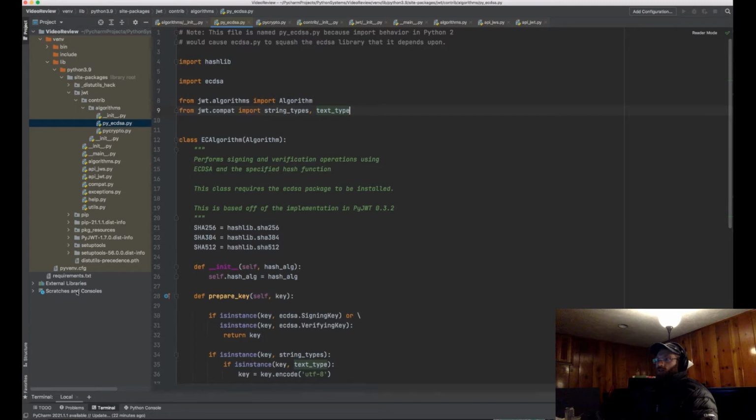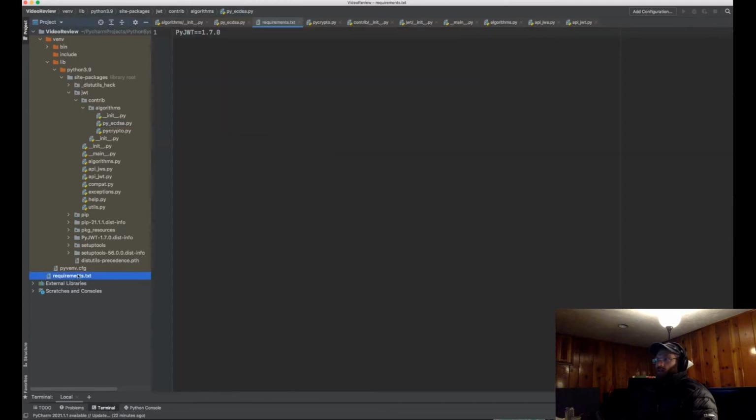Let me start off by showing you the exact version of the library. It's PyJWT version 1.7.0. I chose this version. There are later versions out, but I chose this version because this is what I've been using. Most of them are going to probably be almost the same, but this is still a useful video anyways. So we're going to start.